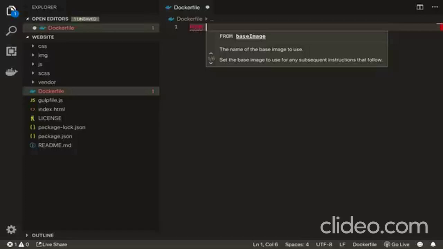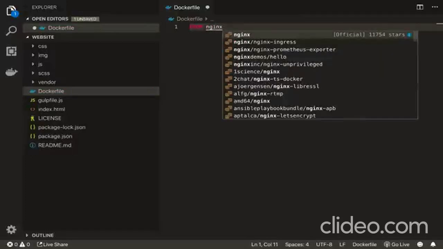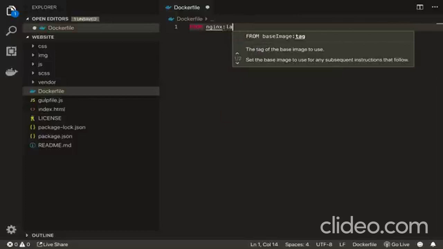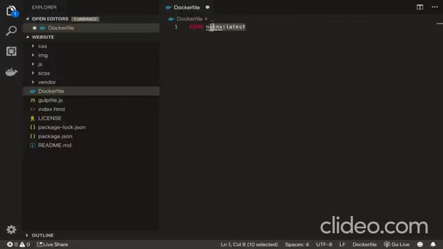In our case, we want to use nginx colon latest. You've seen this already. When we say docker run, we're running this image right here. So we want to build an image based off this image, this image called nginx.